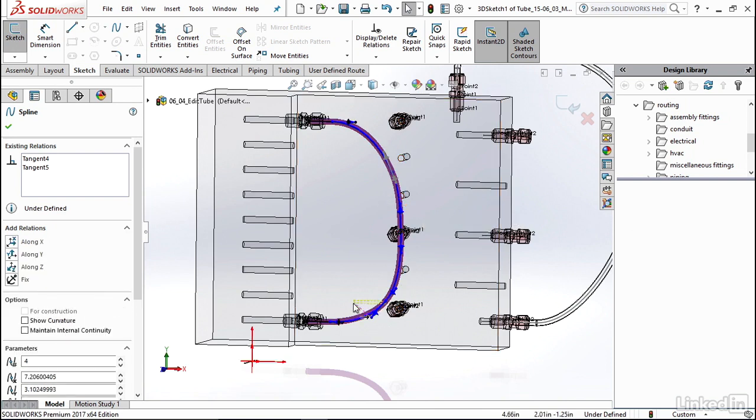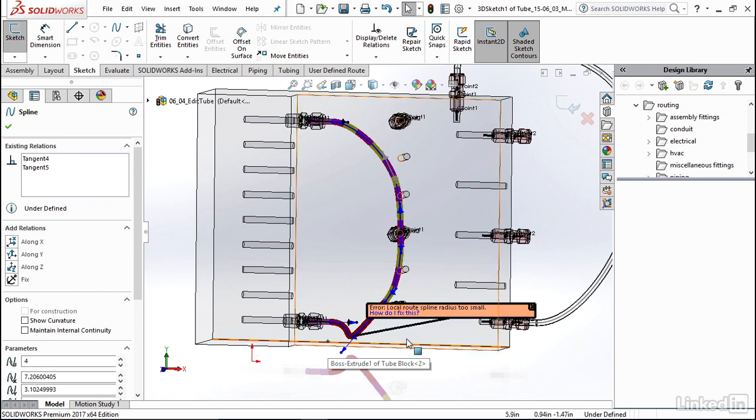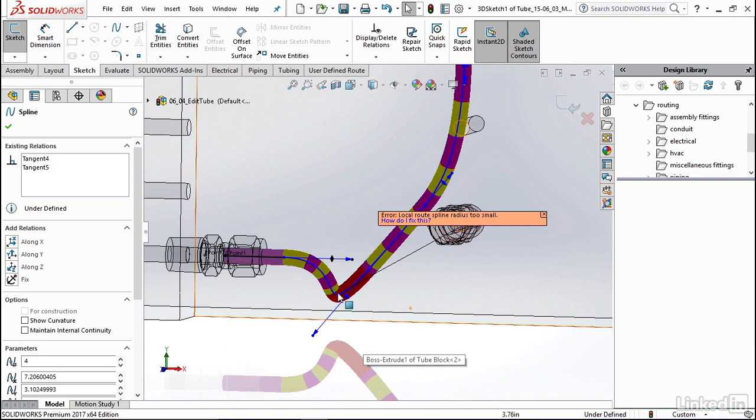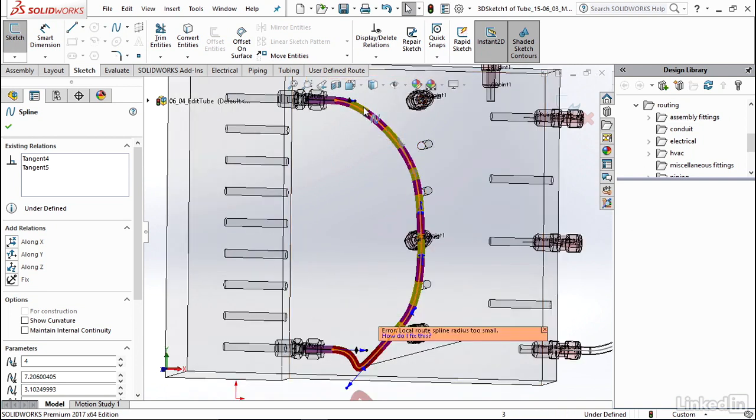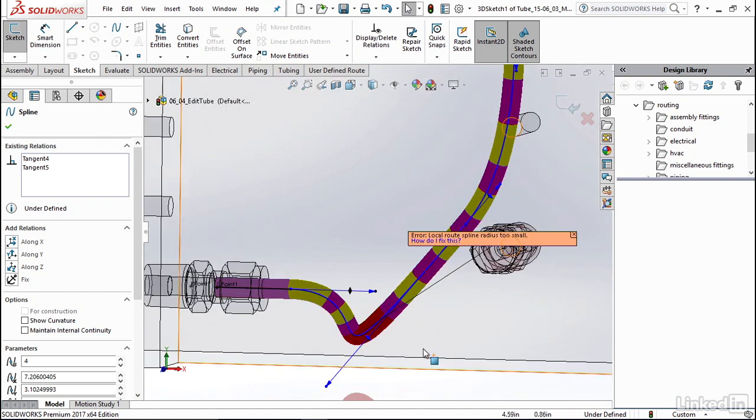Now, there can be issues that arise when you do this though, in case you actually go and exceed or go under the bend radius. So let's create an error. Now, notice it says local route spline radius is too small. This is not possible for our tube that we've selected to do. And now you'll see the parts that are still okay are in this patterned yellow and pink. And at the bottom, the part that has too small of a radius is in red.